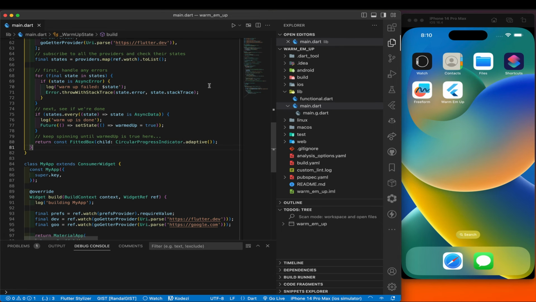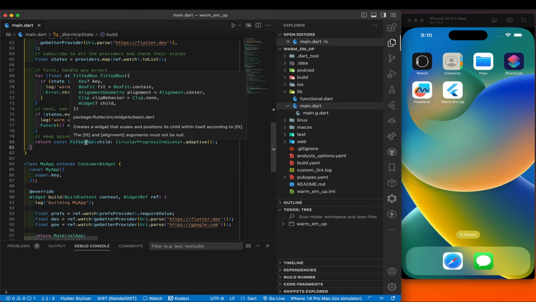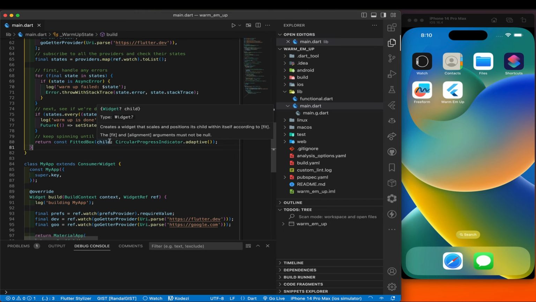Now, here's what's interesting about the flow. So we initially come down and everything is in loading state. So we're going to get past the error state. It's not all async data yet. So we just come straight down to here, fitted box. Okay, so that's going to start the spinner. Spinner, spinner, spinner. We're going to keep cycling through that.